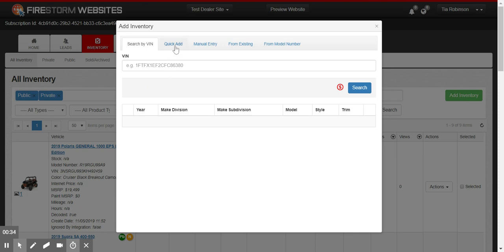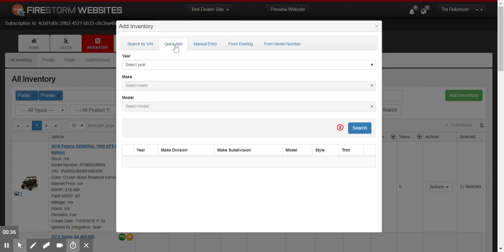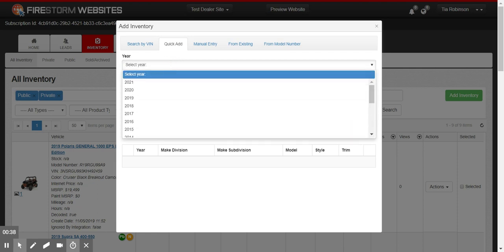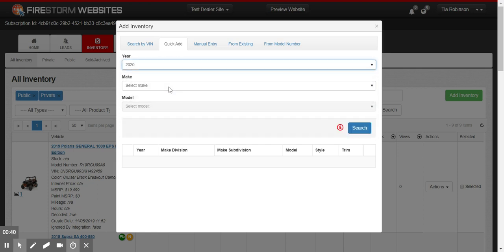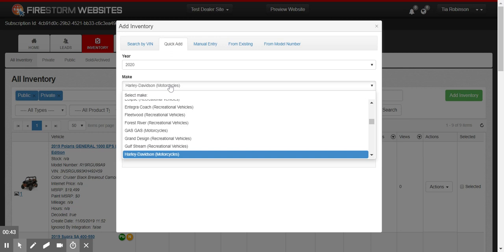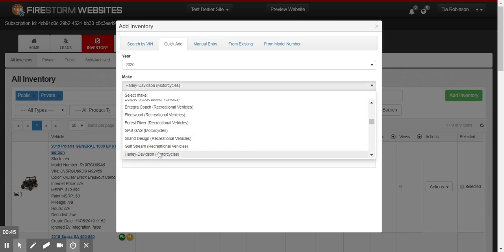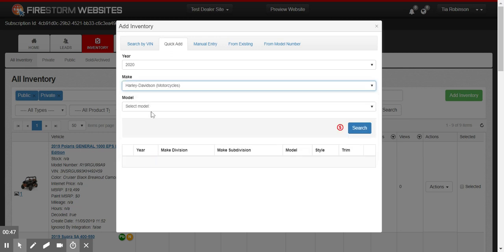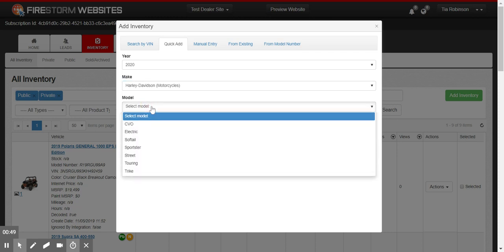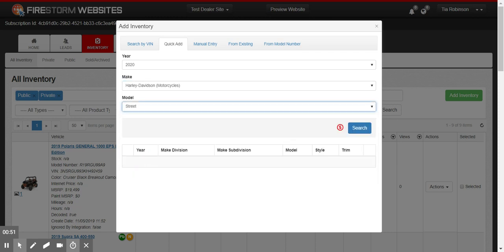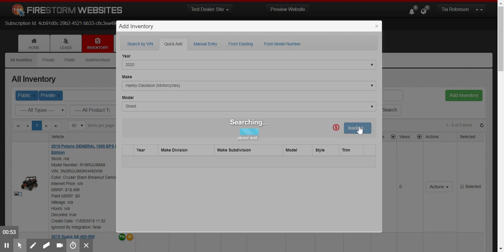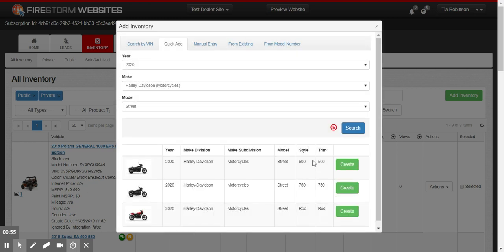Click Add Inventory and then choose the Quick Add option, where you'll use the drop-down menus to select the year, the make, and you can simply start typing on your keyboard to drop you down to the make you're looking for, and then the model. And then click Search, and that will provide you with the style and trim options based on the year, make, and model selections you have indicated.